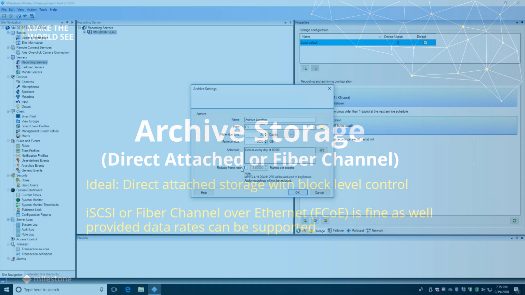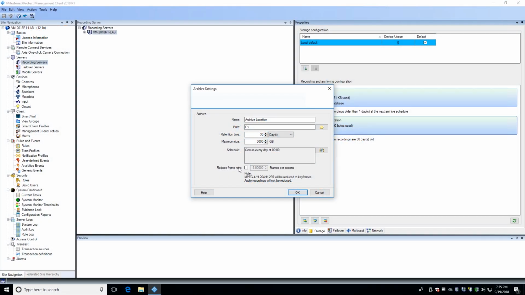Lastly, our corporate and expert users will see an option for Reduce Frame Rate when setting up archive locations. This is a feature called grooming. When dealing with H.264 video, if this box is checked, regardless of the numeric value, the video will be reduced to keyframes only, thus lowering the frame rate and reducing the size of the archive. Industry average is 1 keyframe per second, but it varies based on how the camera is configured.